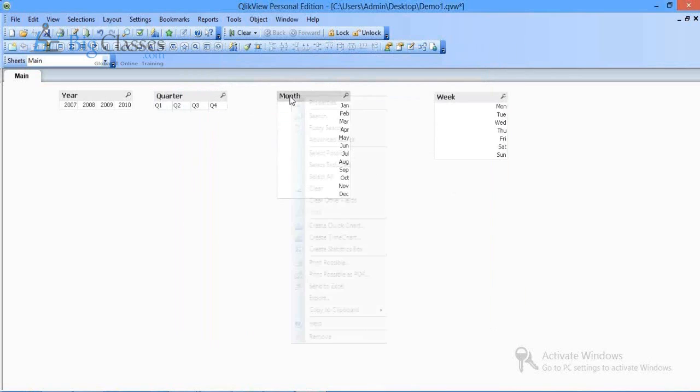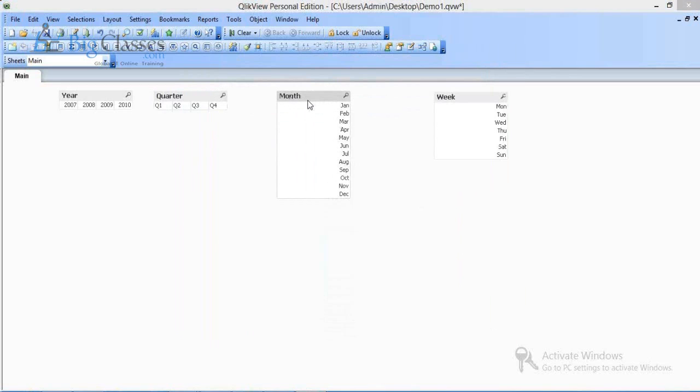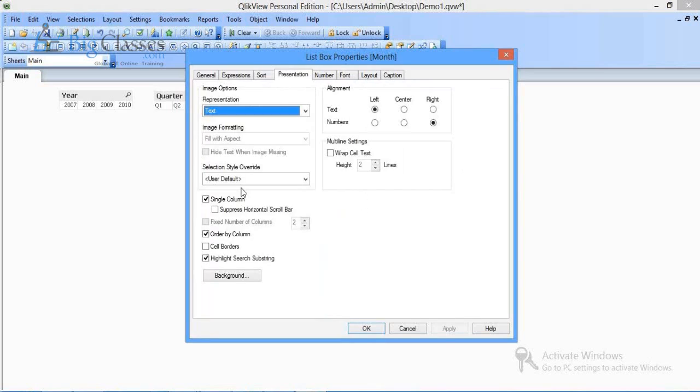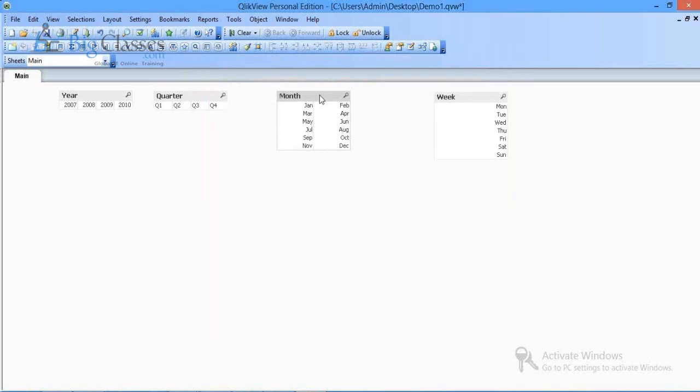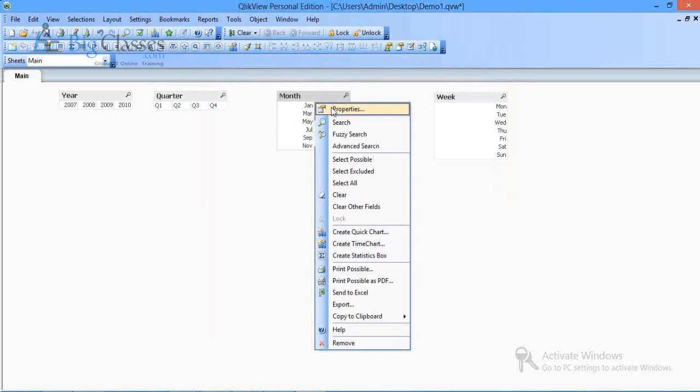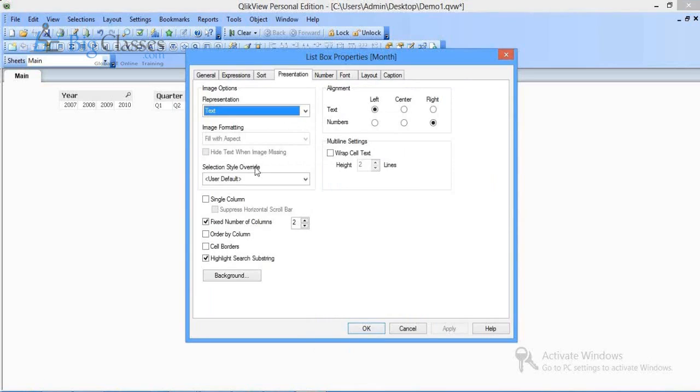Month, properties. So can't we have a drop down? Is it possible to have a drop down selection? Can we have a drop down where the user can select? Is it possible? Yeah, we can. It is like if we are adding a multi-box, then we can do it. I'll show you how to do that also.